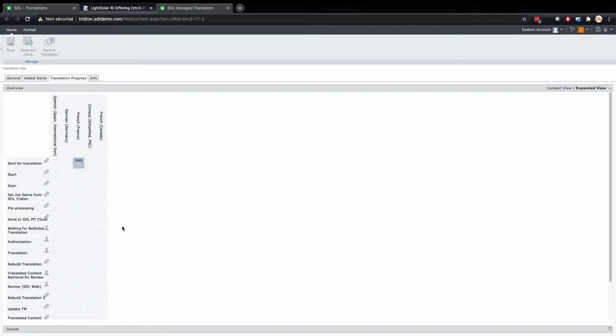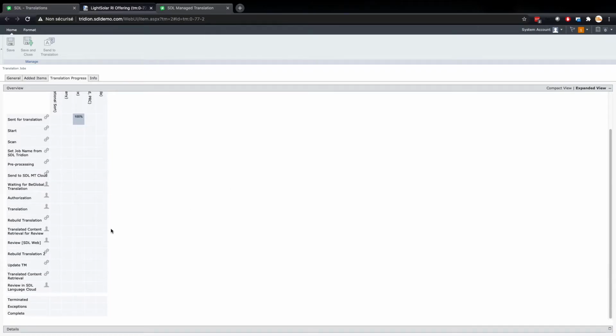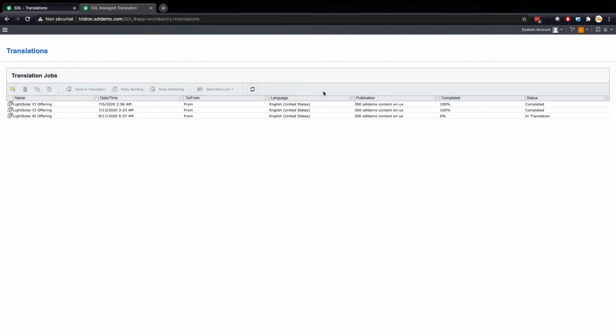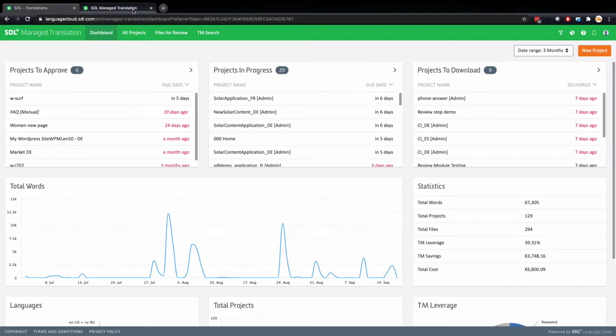We even have an expanded view where we can really see the details step by step of what's going on in the translation system. So we always know where the content is at within the translation process. Once it says 0%, it means it made it to the SDL TMS system. But we can also see our translation job within SDL Managed Translation.